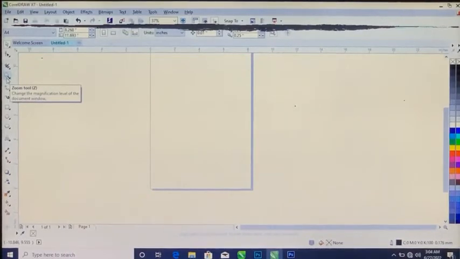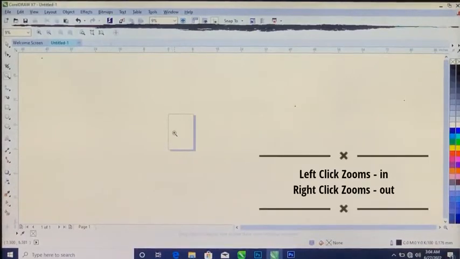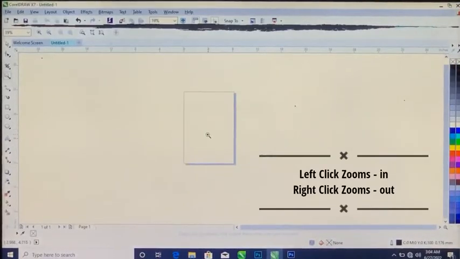Now the zoom tool lets you change the magnification level in the drawing window. When you click on the zoom tool, once you left click, it begins to come up. But when you right click, it begins to go back. Or you can just use the cursor in between the left click and the right click.